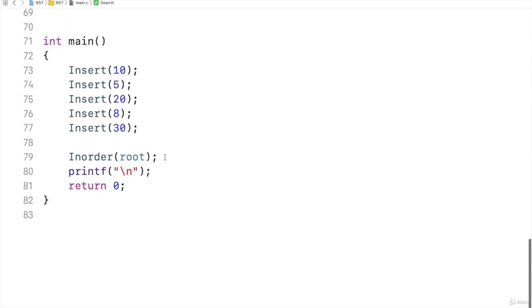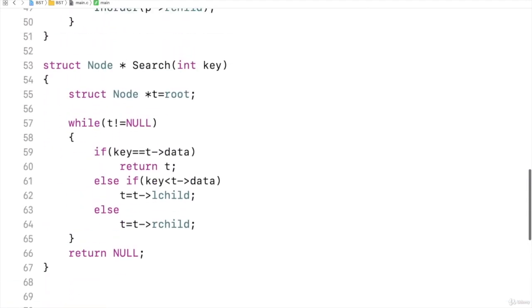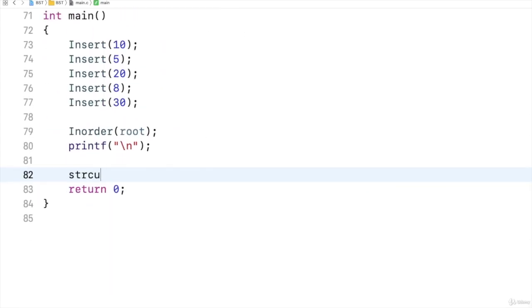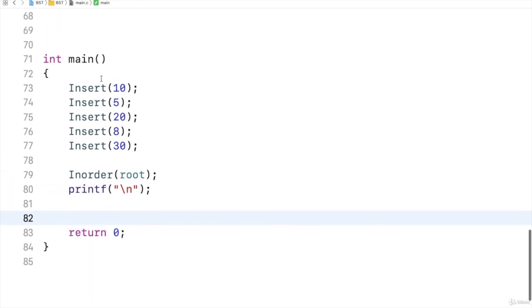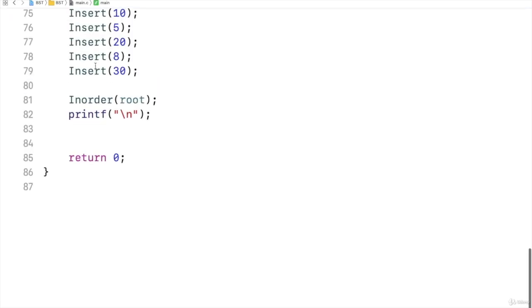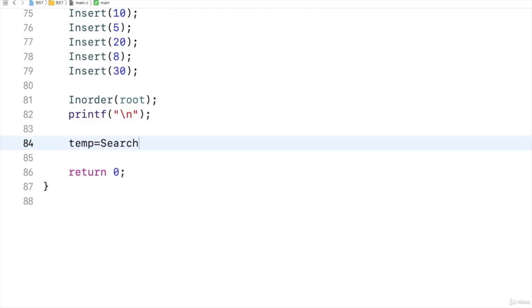Now inside the main function, I have already inserted a few elements, and I am also performing in order traversal. Then after this, I will perform search, and search returns a node structure, right? It will return the node in which the value is found. So I will take a structure pointer at the top inside the main function. I'll declare struct node, a temporary pointer for taking the result from search. Then temp assign call function search, and I want to search for the key 20.